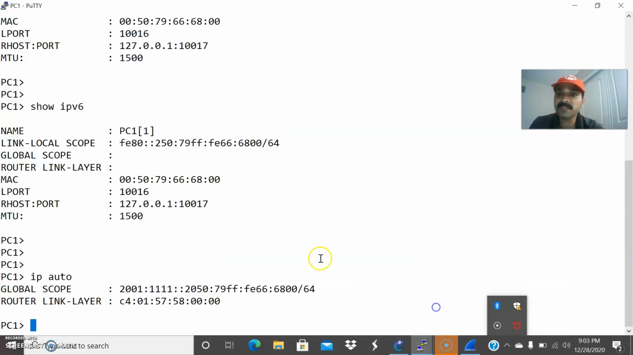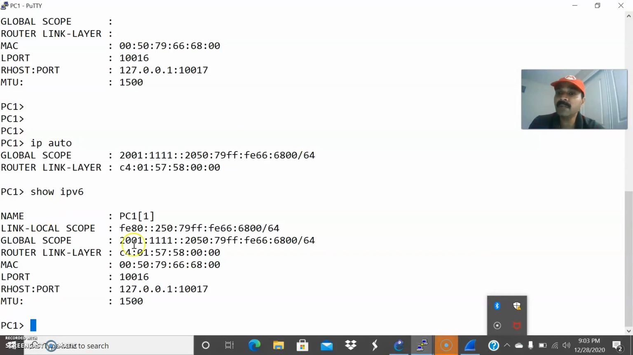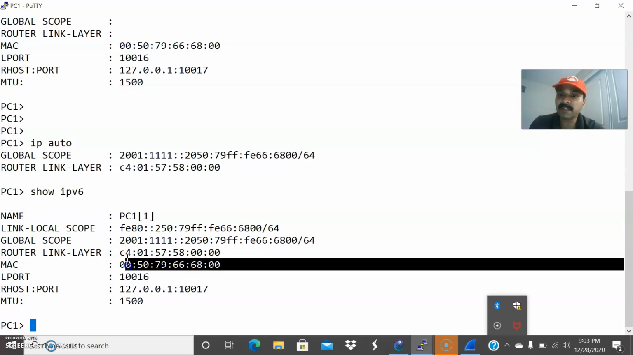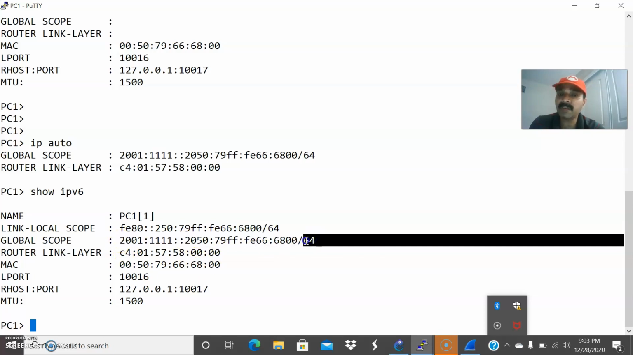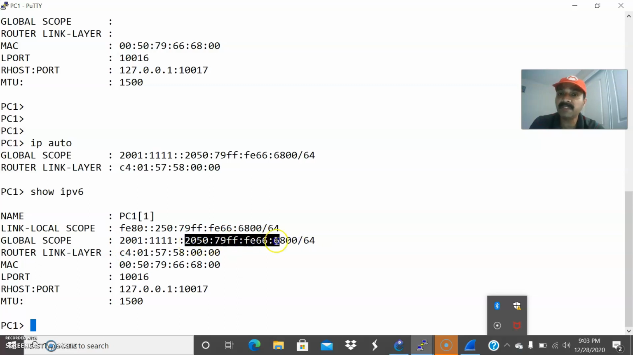So let us go to PC1. Now it will show IPv6. You're able to see, right? This is the prefix we have mentioned. 2111 is the prefix, and the last portion is nothing but the interface ID. The interface ID is generated from this 48-bit MAC address. The total, we call it, is 128 bits. 64 identifies the prefix, and the remaining is the interface ID.